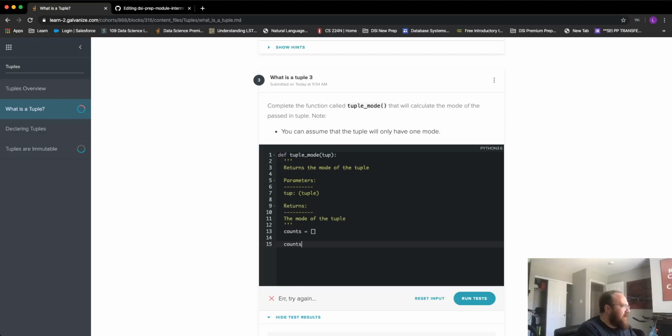So I'll go ahead and iterate through for each object in my tuple. Let's do counts.append. We're going to add on to our empty list. And what is it that we're going to add on? We're going to add on tup.count, and the thing that we're going to be counting is the object. I want to count how many times that object is in my tuple and then append that to my list.